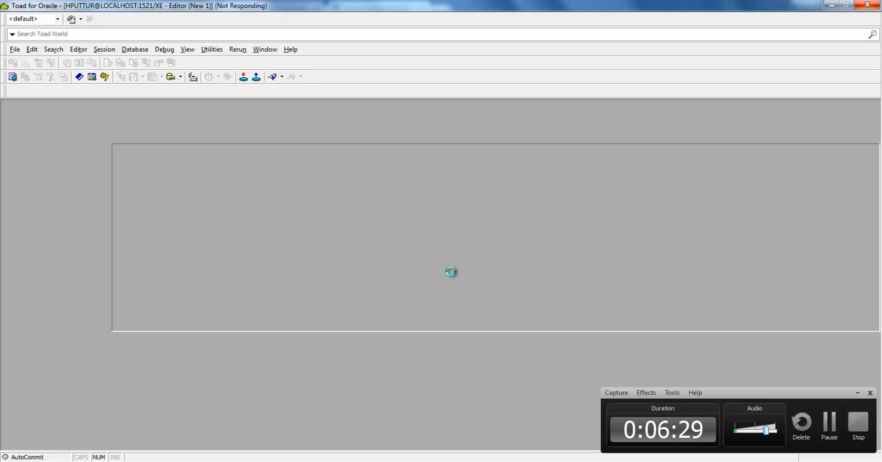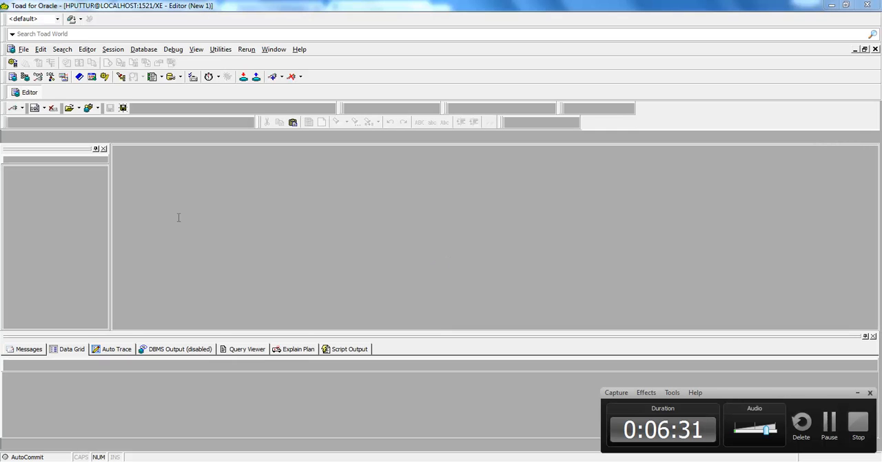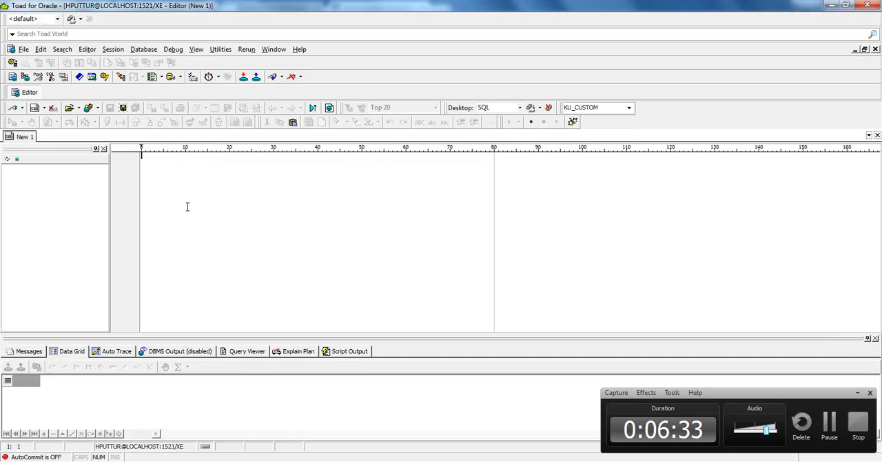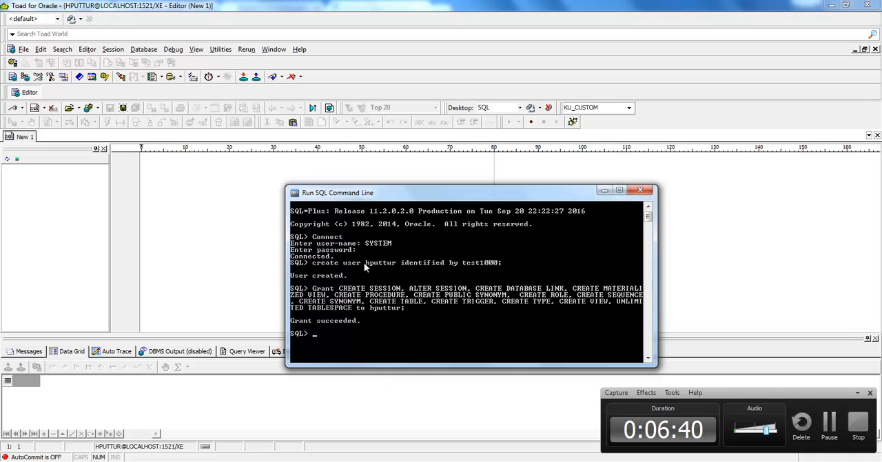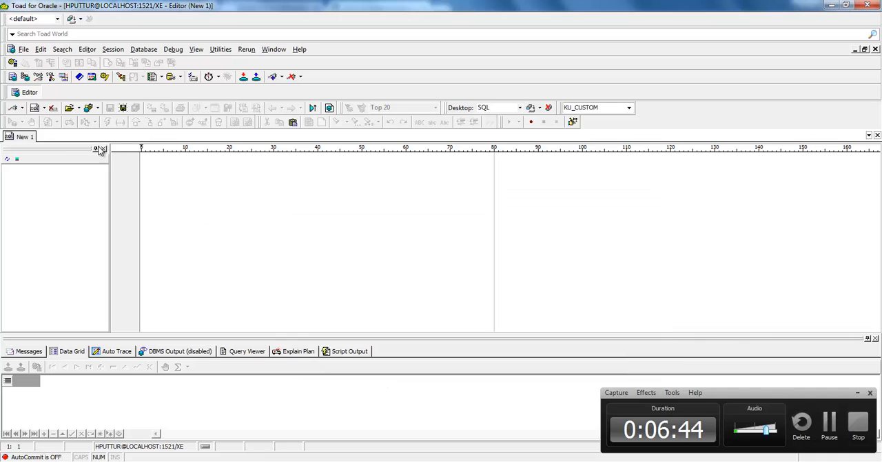It's just because it's the first time, it is just creating certain things. Now we are logged into Toad. If there is something wrong, if there was some error or issue while you are creating or granting permission, then it will not allow you to log this user into Toad.